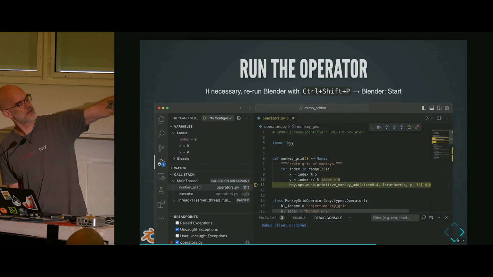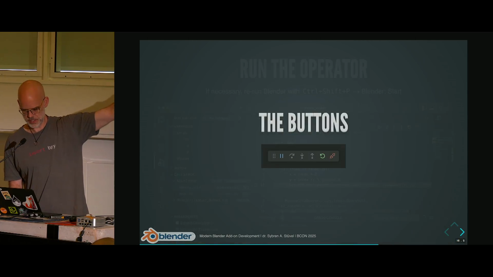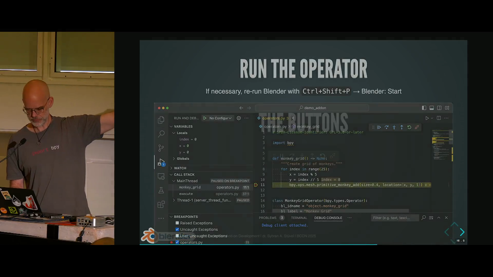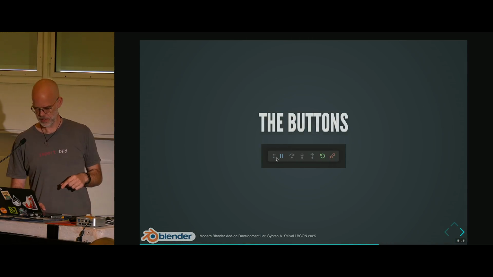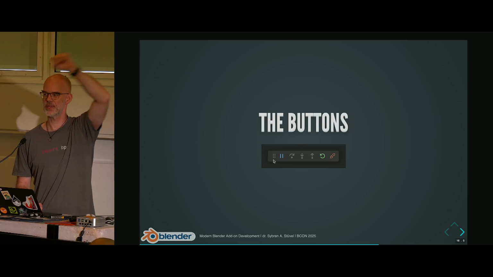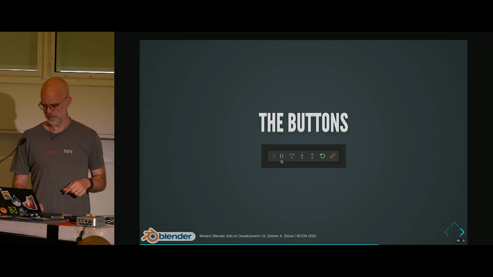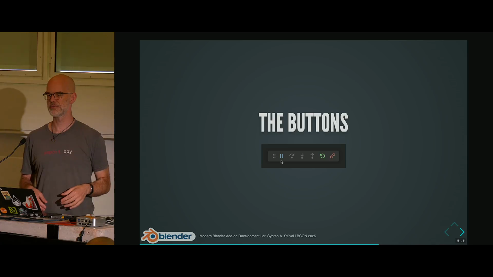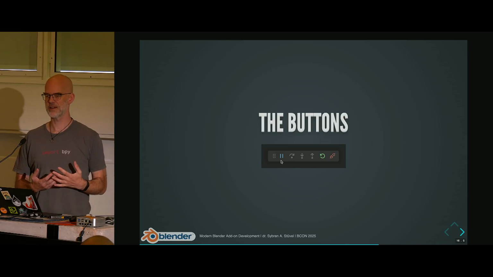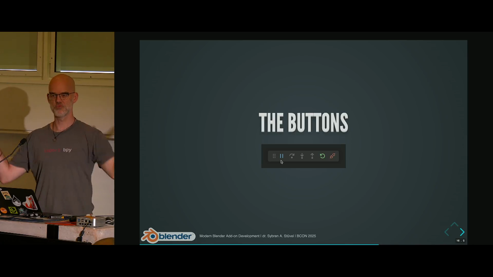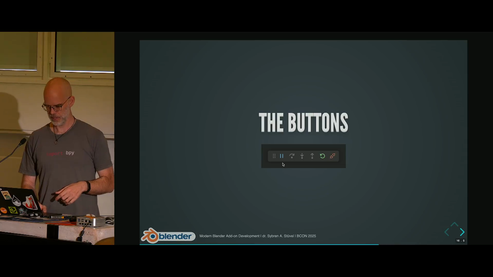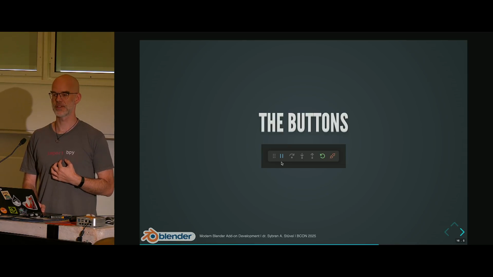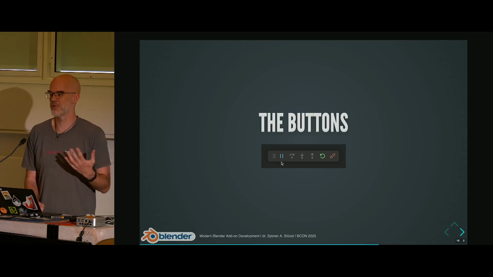So there in the top right, you see some buttons. I'll quickly go over them, what they mean. This is not a button, that's just a grabby thingy so you can move them to a useful place. Pause will just pause Blender, like as if it's on a breakpoint, but just on whatever it's doing at the moment. I haven't used it while debugging Python, so I don't know if it works, how it works.